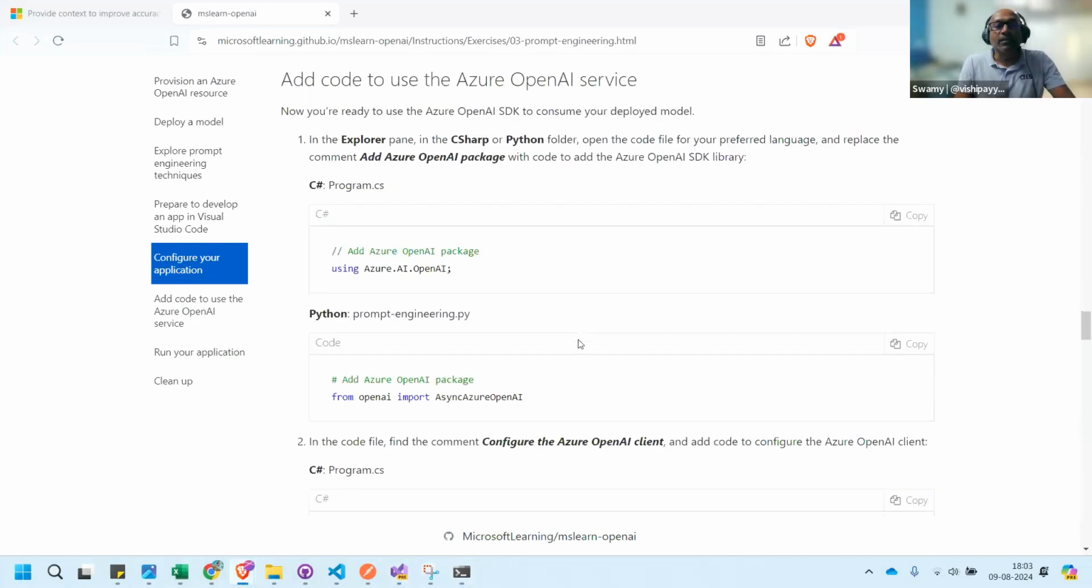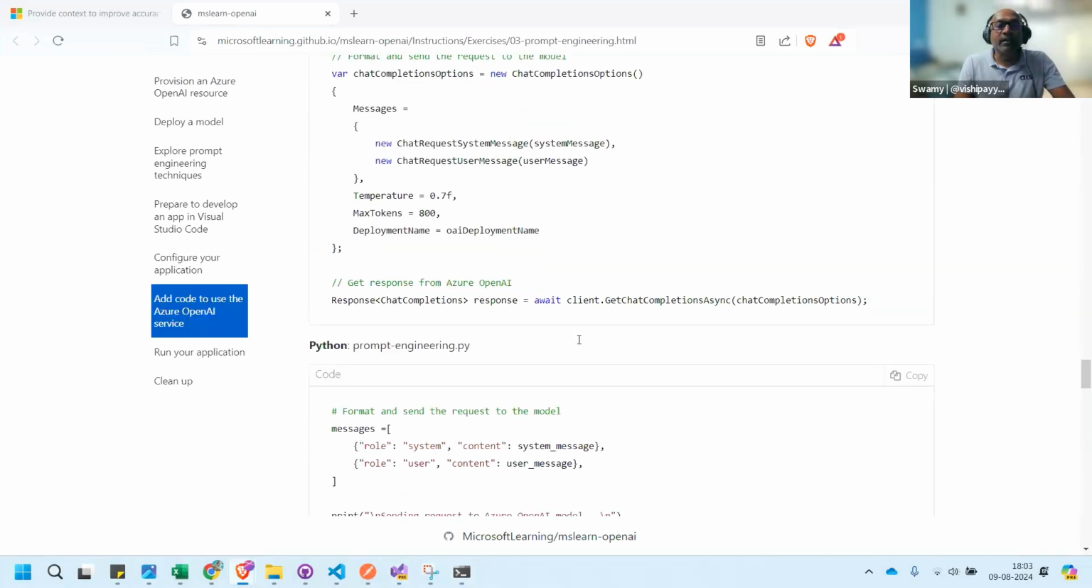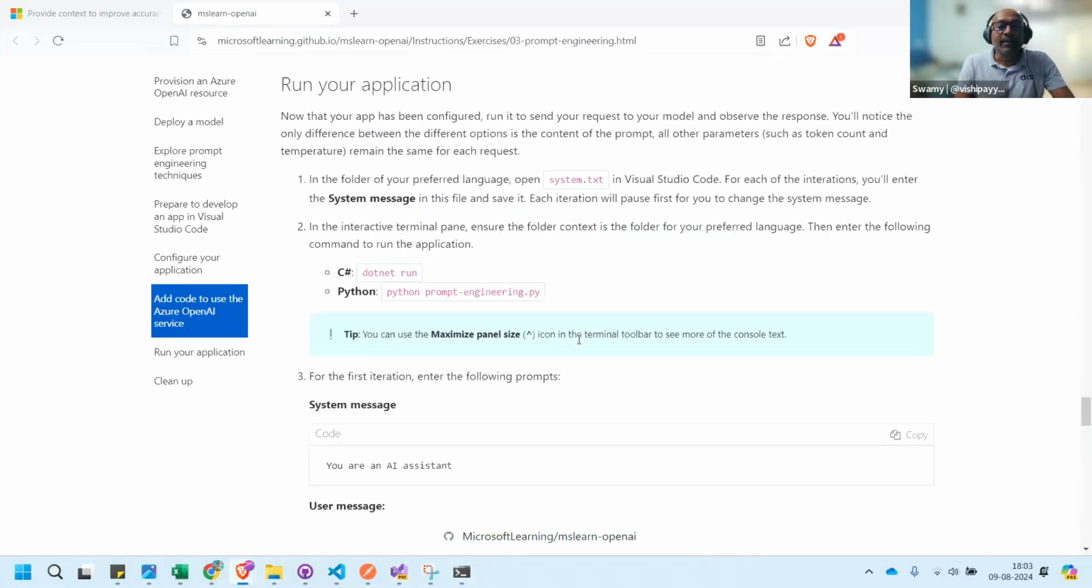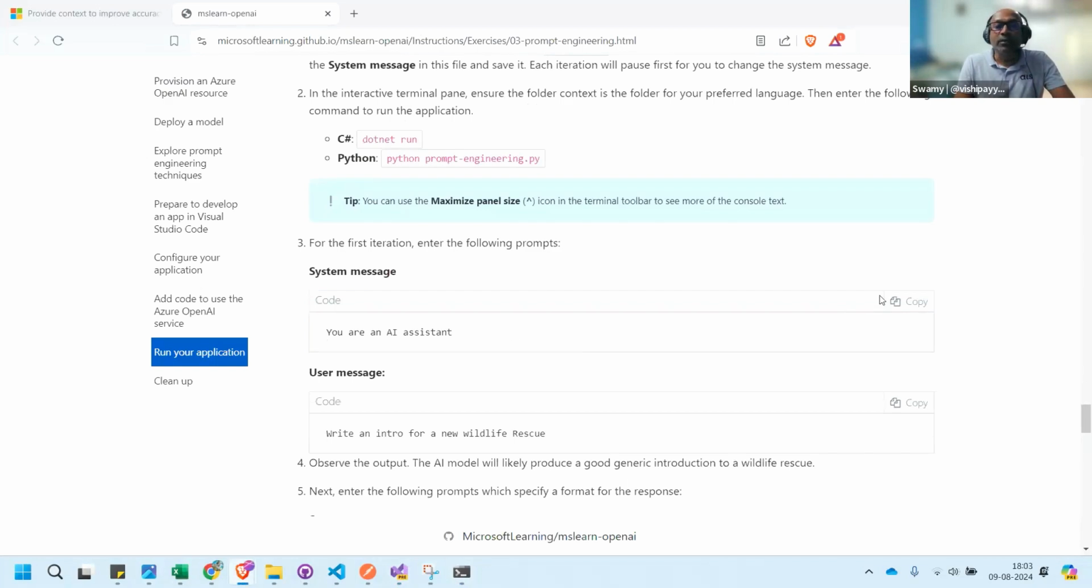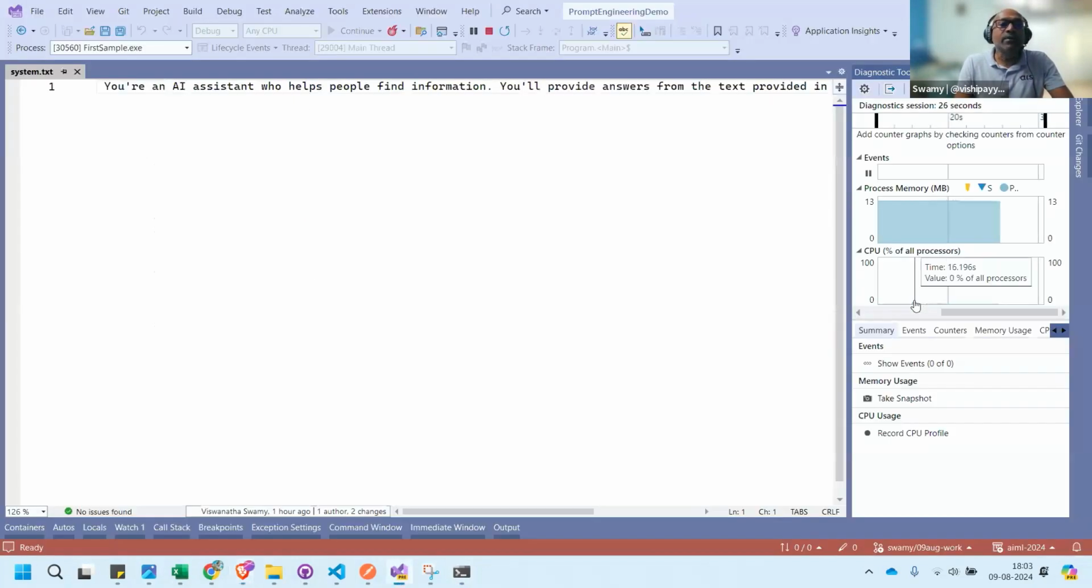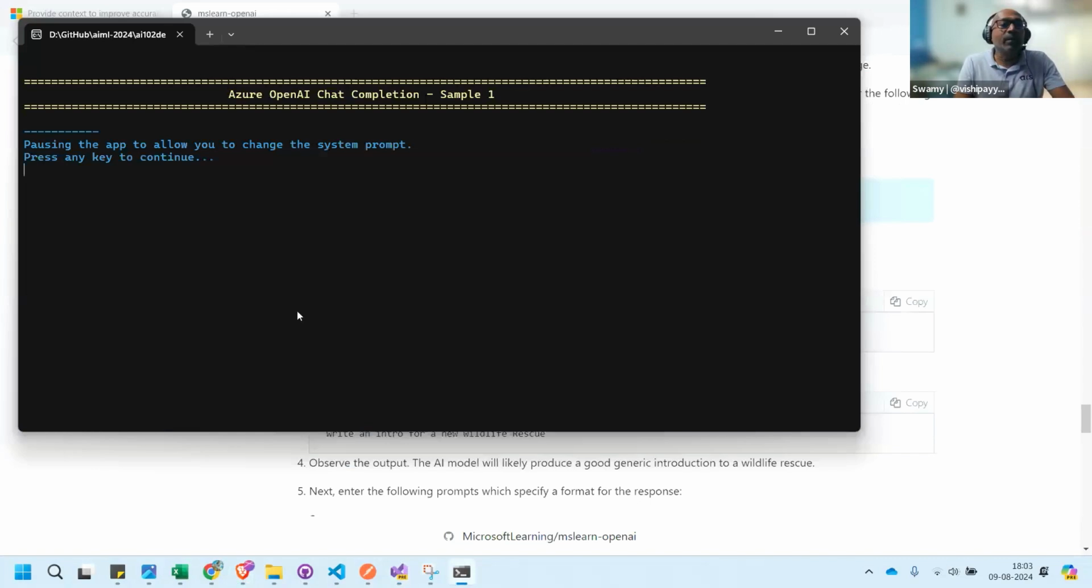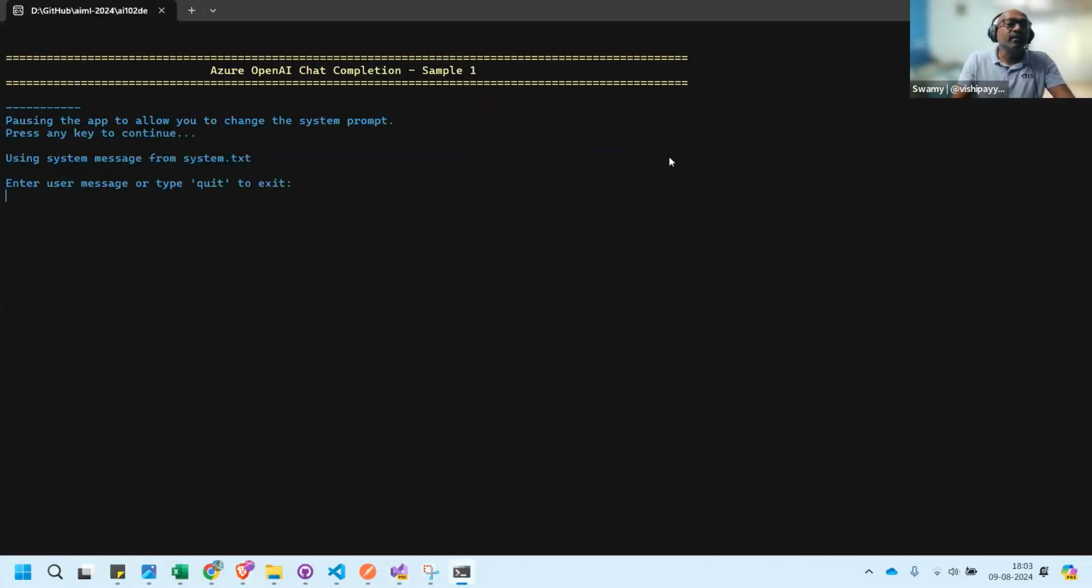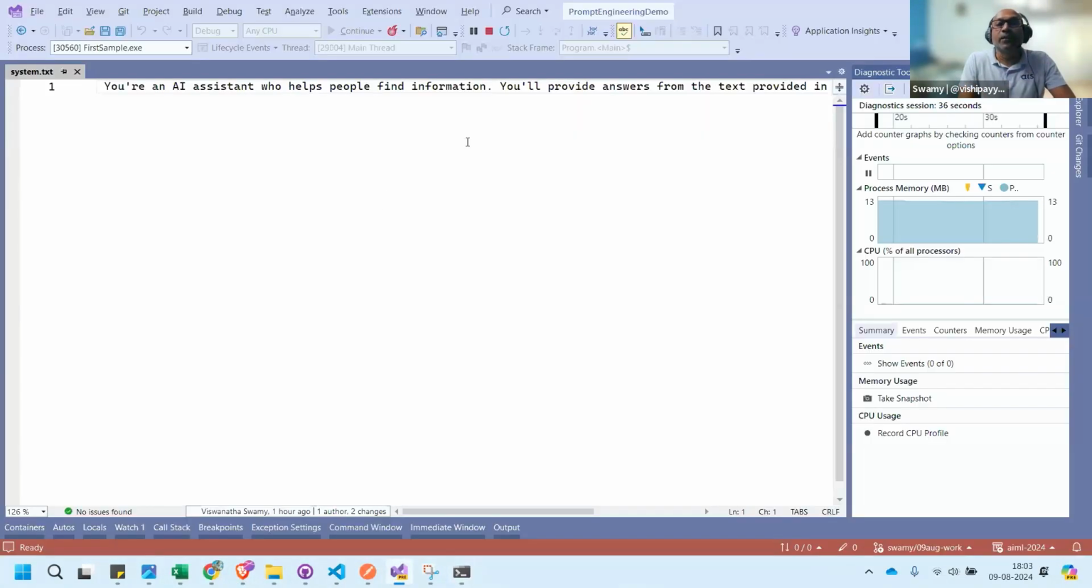Here I have added all these things and am executing. So right now you see that I executed the sample, and let's see. The system message: there is a lengthy system message here. You will provide answers, whatever it is giving.